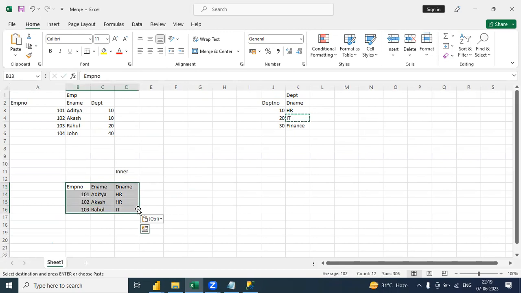Inner join always returns the matching records. So if you see, there is one extra record, which is 40. And here also there is one extra record, which is 30. So these records will not come as a part of the inner join, because inner join always returns the matching records.